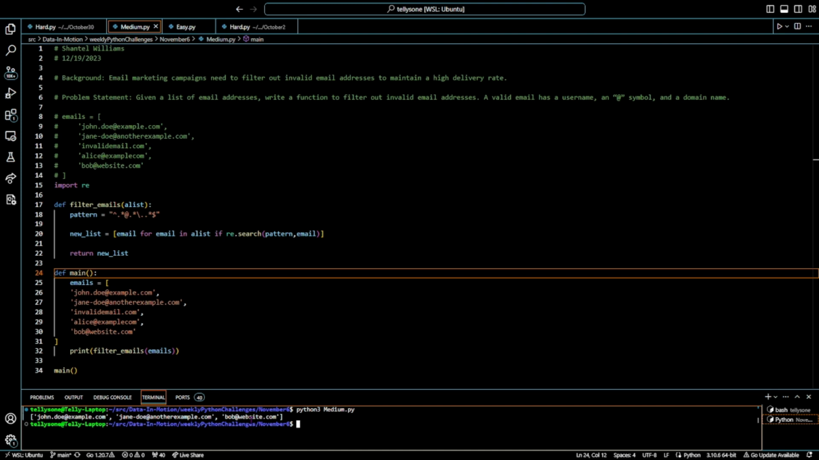So it's pretty simple. The longest part for me was just figuring out the regular expression pattern, but after I got past that, it was straightforward from there.